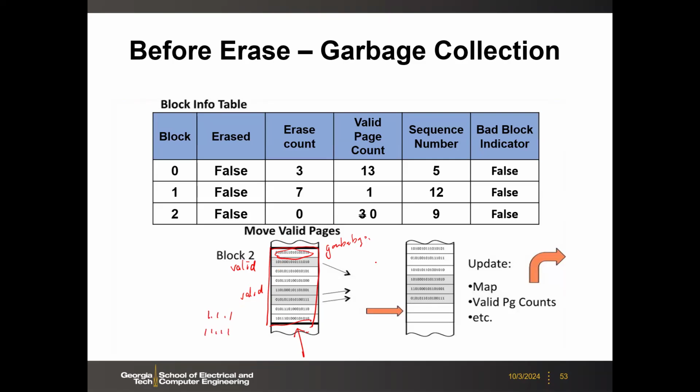What you need to do is collect the valid pages, because now your pointer is pointing to some new block. Before you erase this old block 2, you need to read out the valid pages and write them to wherever your pointer is right now. After you do the movement, you erase this entire block. So when do you decide to erase the block? When the garbage portion becomes high enough. For example, if 90% of this block is invalid, then you want to refresh it. You move the remaining 10% to the new location, and then erase this one.